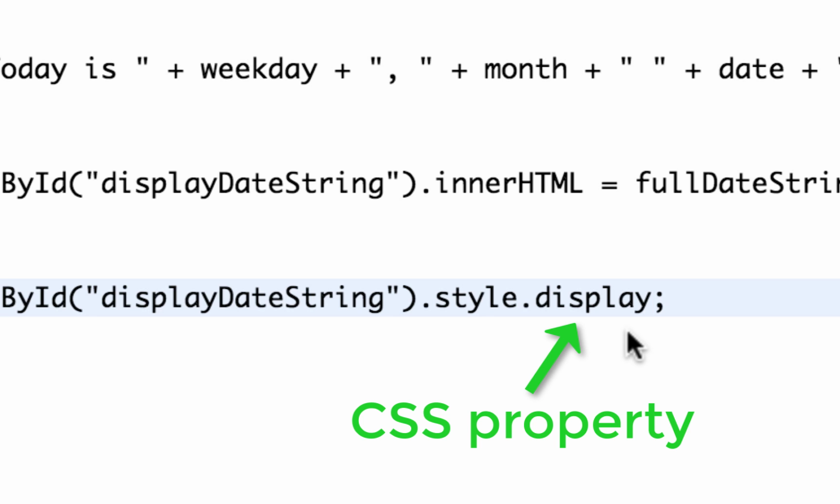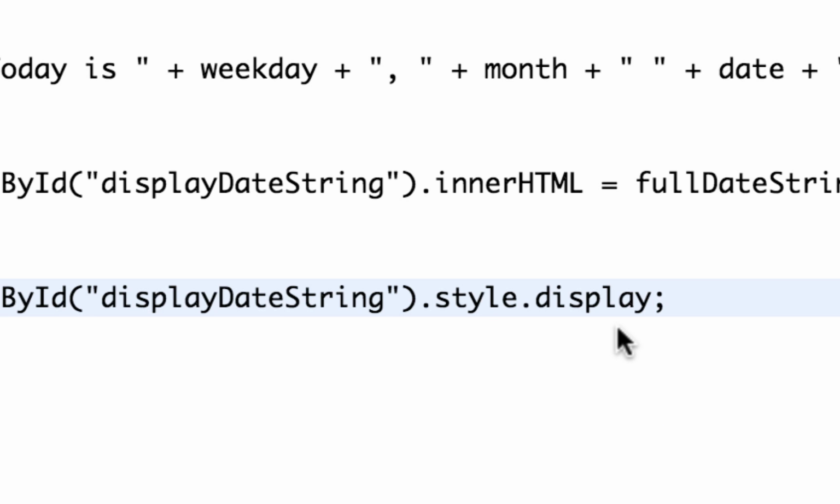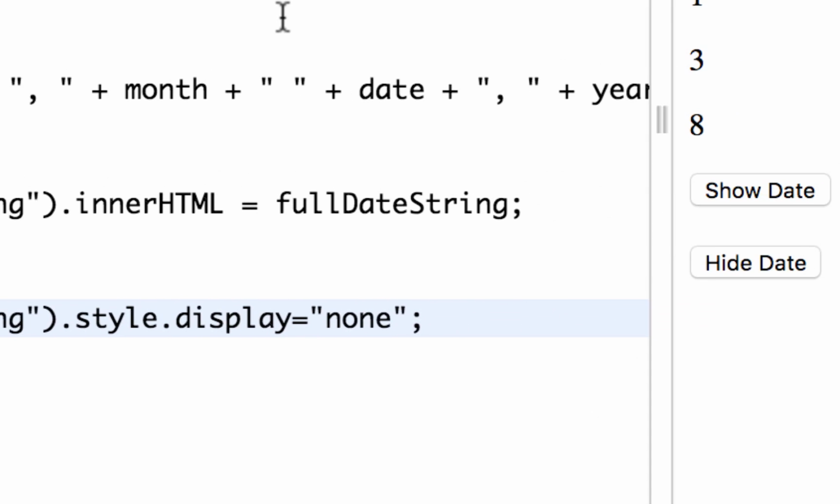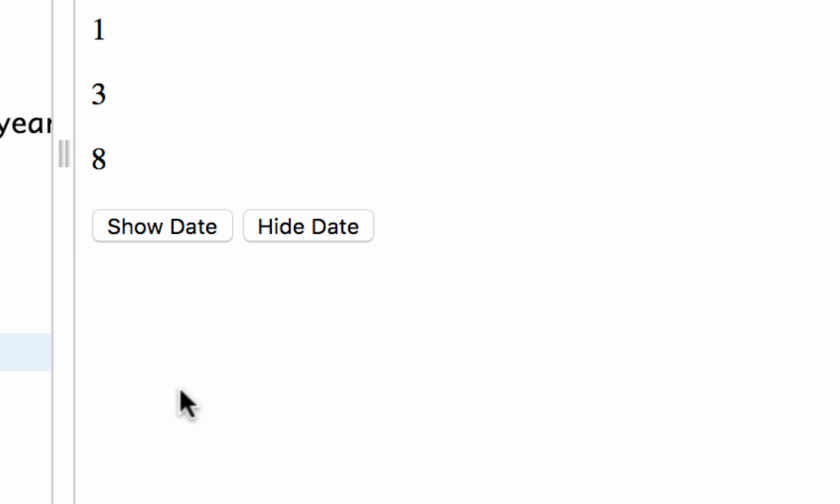It's called an attribute in HTML, but in CSS it's called the property, so it's the display property. We're using the CSS style display property, and we're going to set it equal to none. That basically hides it. We'll see if this works first. I'll run my code again, show the date, and hit hide date, and it makes it go away. So that works.